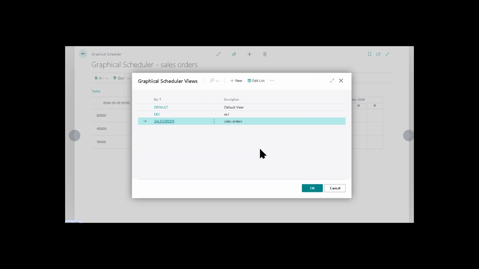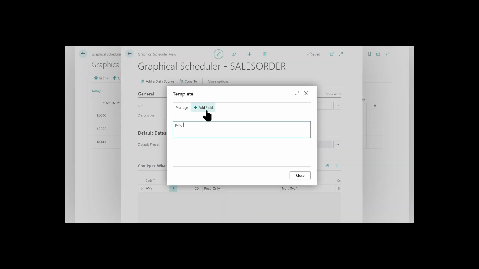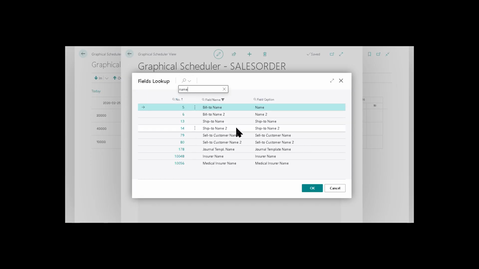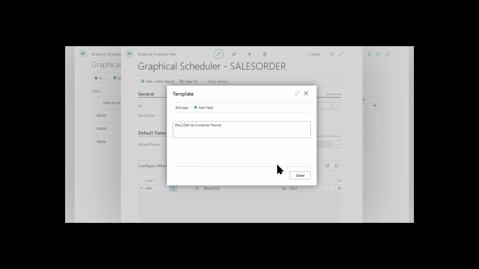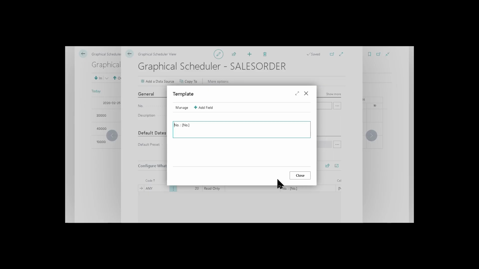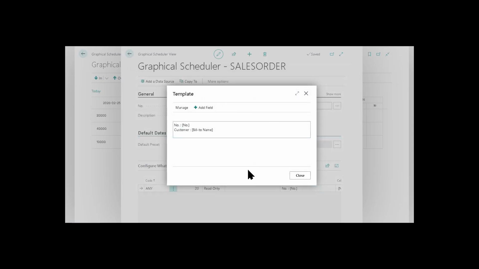All right, now just like any other view, you can still configure what goes inside of it with a cell template. So if I wanted to see the customer name or something like that, we'll just type in name, let's say sell-to customer name inside of the cell. And maybe in the tooltip, I want to have something like customer and then add in the name there. Maybe I'll choose bill-to name.